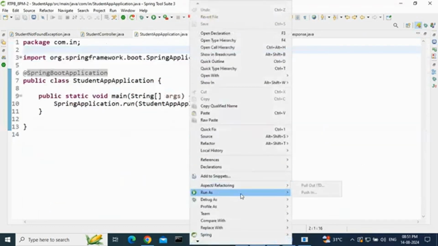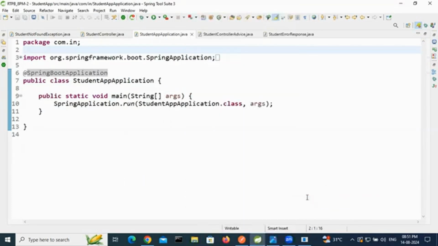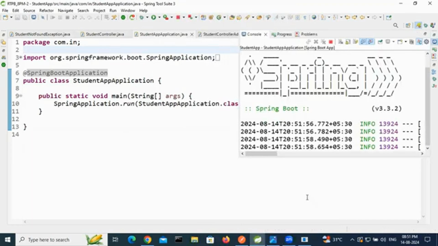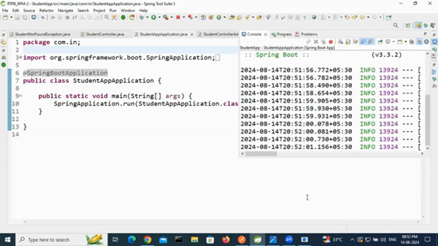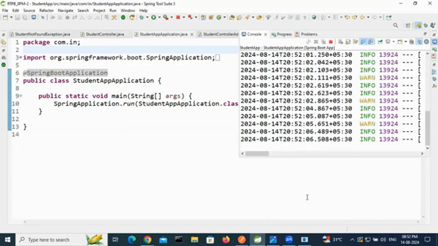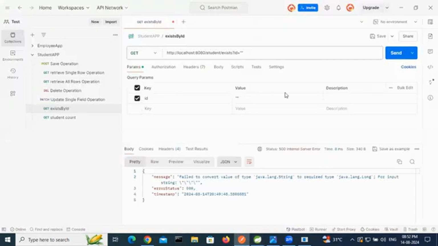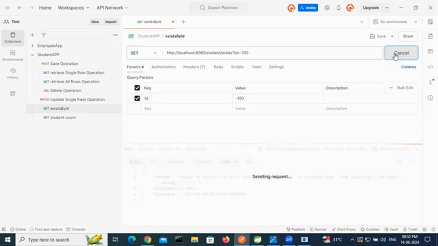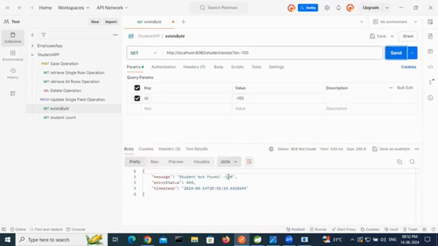Right click, run as Spring Boot app. In the next video, I will develop JUnit test cases for these two student controller methods. Now the Spring Boot application is up and running. Wait some time until it is successfully up and running, then we can hit the endpoint. Here I will check again with 1000, a negative number. Then we will get student not found. Here we are getting student not found.